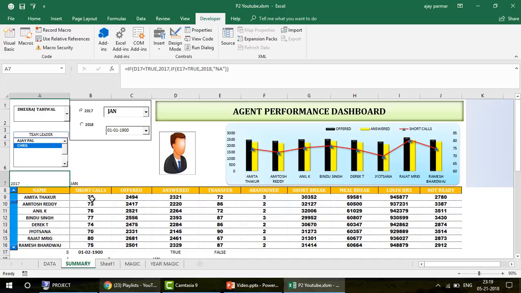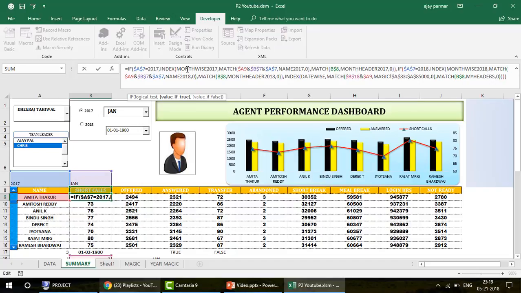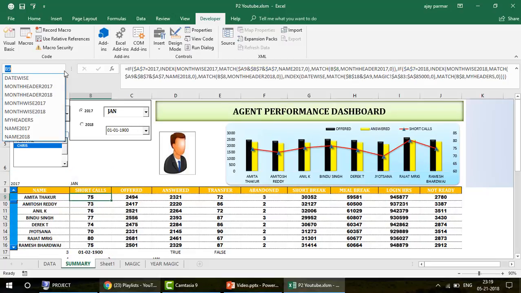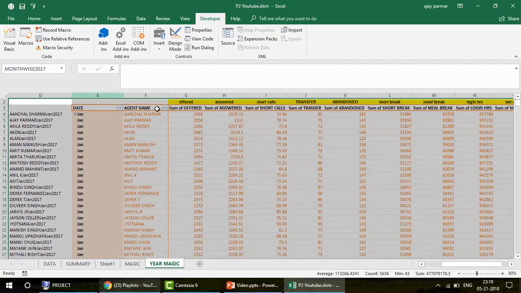So now what is happening here, guys, I'm saying that if it is 2017, then INDEX has to go and work with the month wise 2017 range. Now what is a month wise 2017? This is a name manager I have created here. Let me go and show you this. See this month wise 2017. So when I click on this 2017, this is the entire range which I am using.